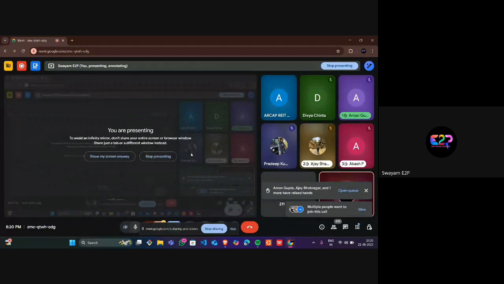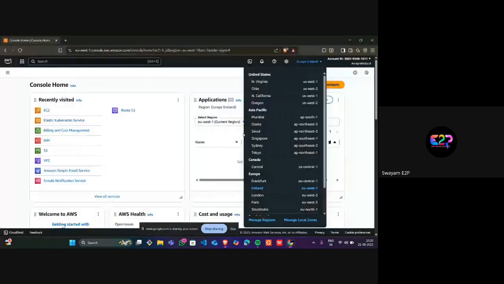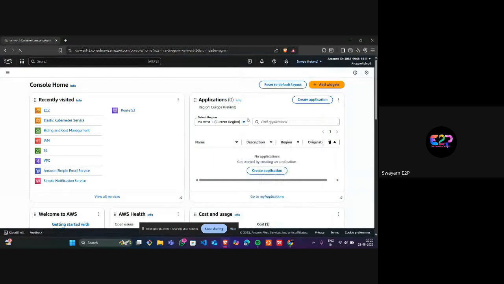And there is happy news for all the new AWS creators who are creating an account in the months of June, July, or August. They are getting $100 credits in their account. So if you are creating your AWS account today, you will get that $100 credits in your account. So keep that in mind. Okay, so I'm selecting one region here. You can select any region. I'm going with the Oregon region here.